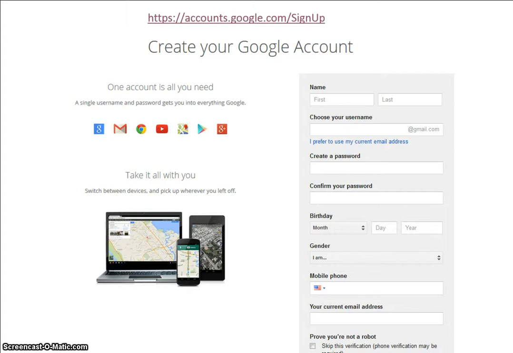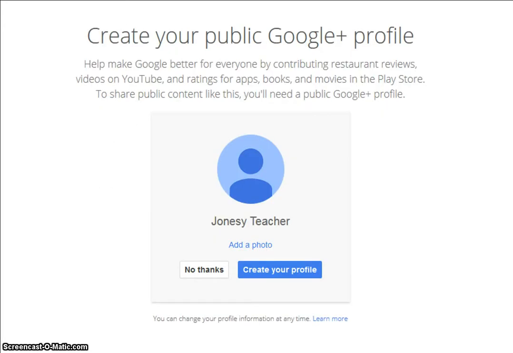Once you have created your account, the next screen is going to show you Google+. You do not need to create a Google Plus profile at the moment. It is up to you if you would like to use this. It's social media. You can compare it to Facebook. If this is something you would like to do later on, you can always come back and look at it. For training purposes, I've clicked on No Thanks.